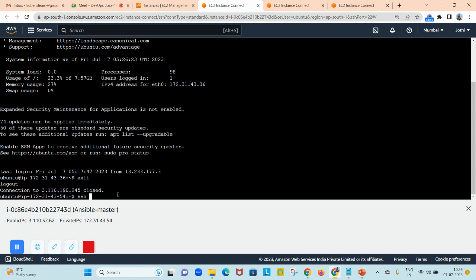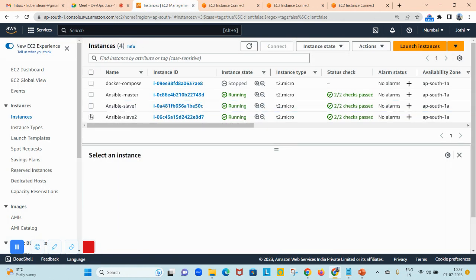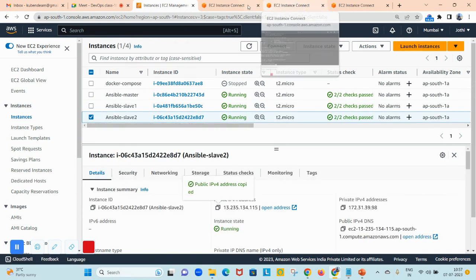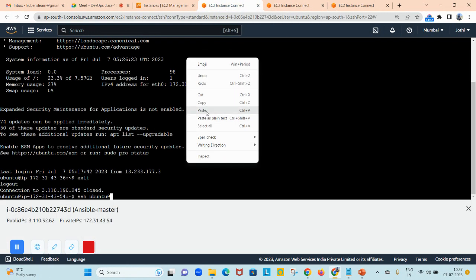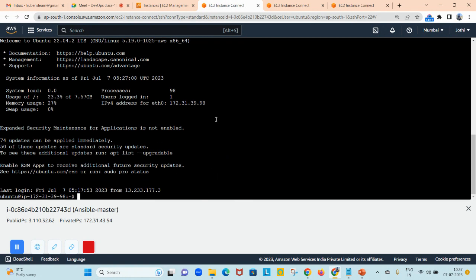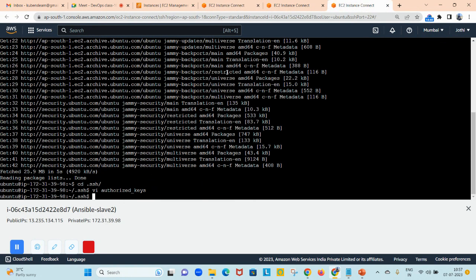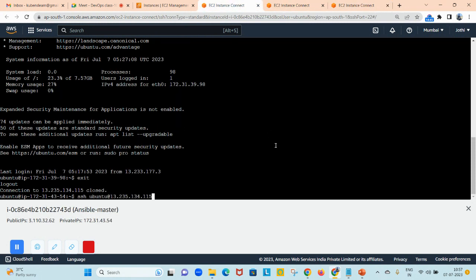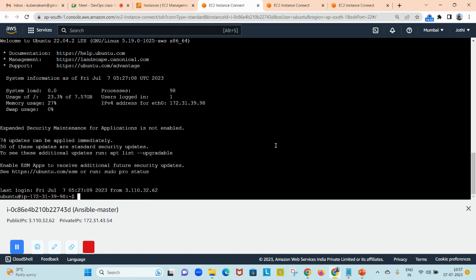Let us check it for another server, slave 2. We don't know the slave 2 IP address, so let us take it from the AWS console. Slave 2, this is the public IP address. Copy it. Go to the master node. Paste it. Give enter. Again it will ask for authentication. Give enter. See, again it changed. 3998. So this is slave 2. Exit. The second time when you are doing SSH, it will not ask for any confirmation. Simply it will change. See, it has changed instantly.